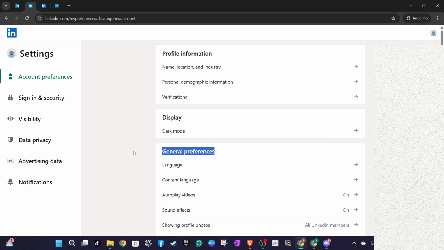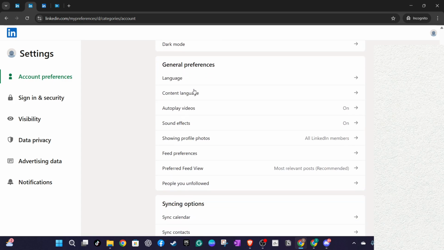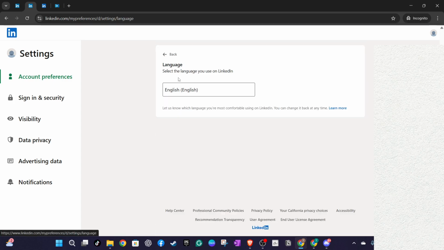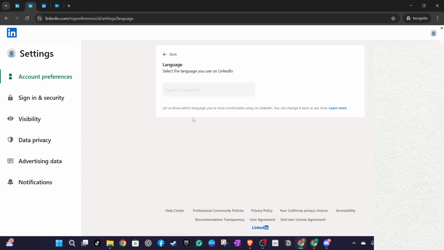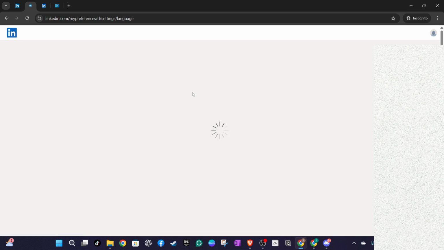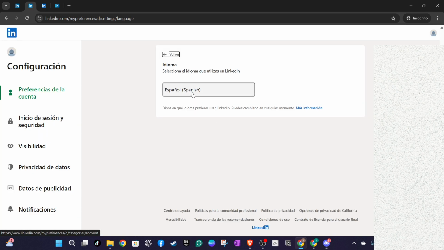Click on Language and you will be presented with a drop-down menu that lists all the available languages you can choose from. Take your time to scroll through this list and find the language you'd like to set as the default for your profile. Once you select your preferred language from the drop-down, the change is automatically saved. There's no additional action required. It's as simple as that.